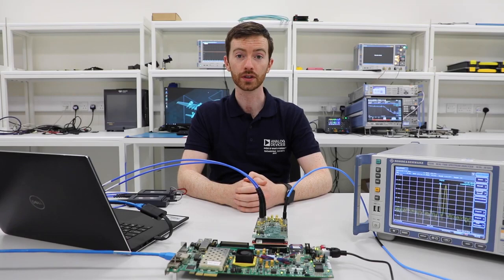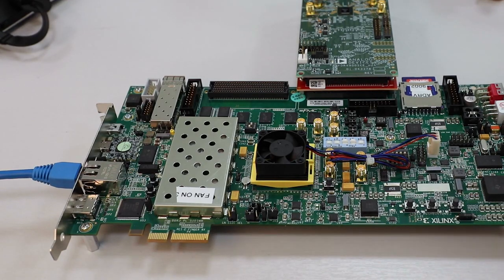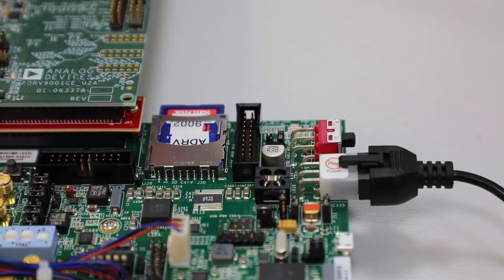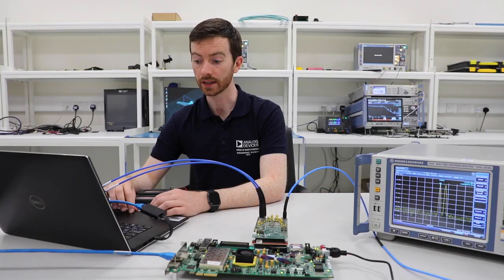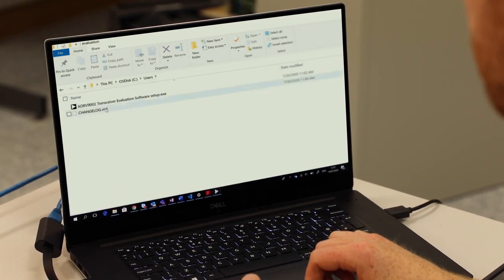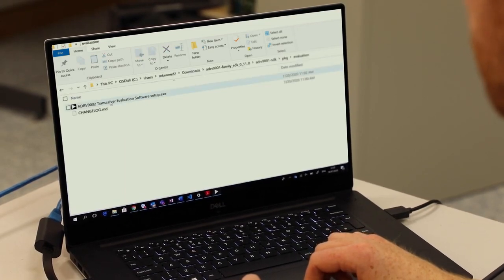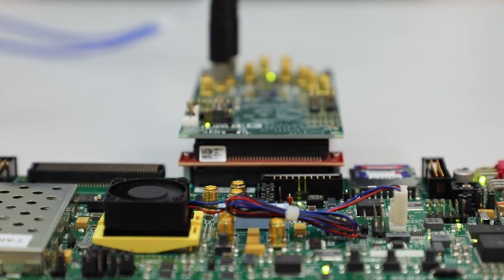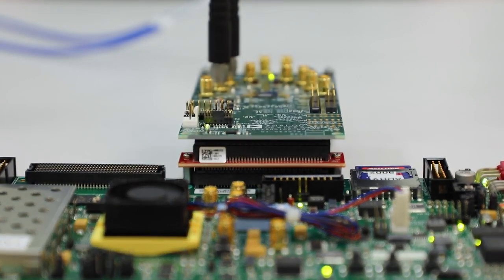Now let's review the components of the ADRV9002 evaluation system. The Zynq ZC706 is the system motherboard. The Ethernet cable inserts into the Zynq board, and there's a slot on the side for the SD card to be placed. The SD card contains the API software and drivers for operating the ADRV9002. The Zynq motherboard connects to the ADRV9002 evaluation board with an FMC connector.